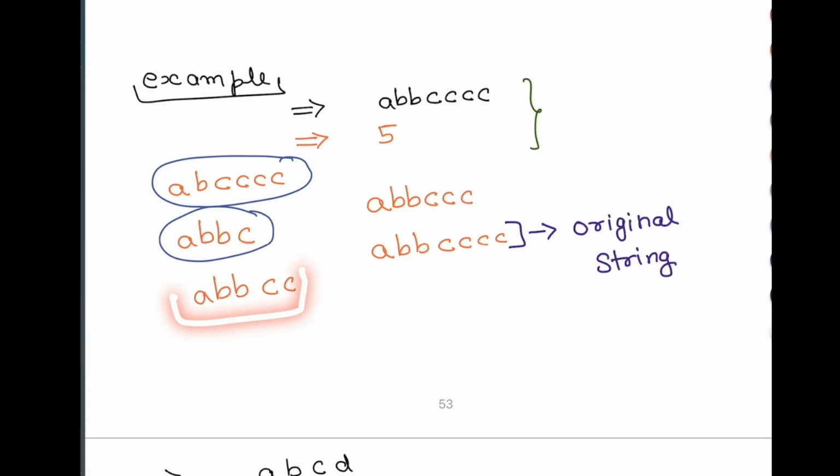This is also possible, A, B, B, C, C. Maybe she was trying to type A, B, B, C, C, but when she pressed this last C, she long pressed it and it typed it 3 times. That is, A is fine, B is fine, this B is fine, this C is fine. But when she was trying to type this C, she long pressed this character and it typed the character C 3 times. So that is why this is one more possibility.